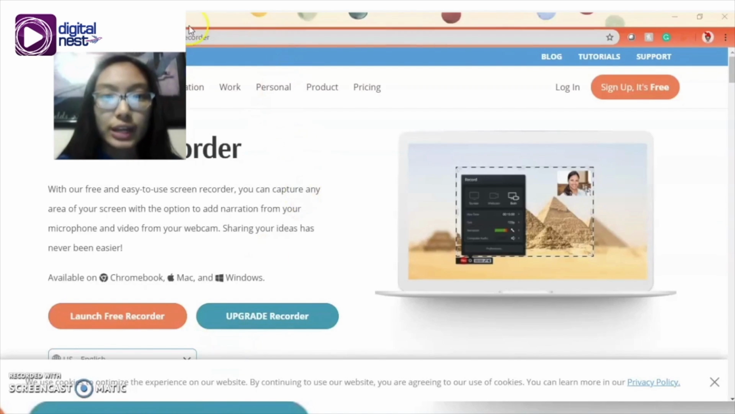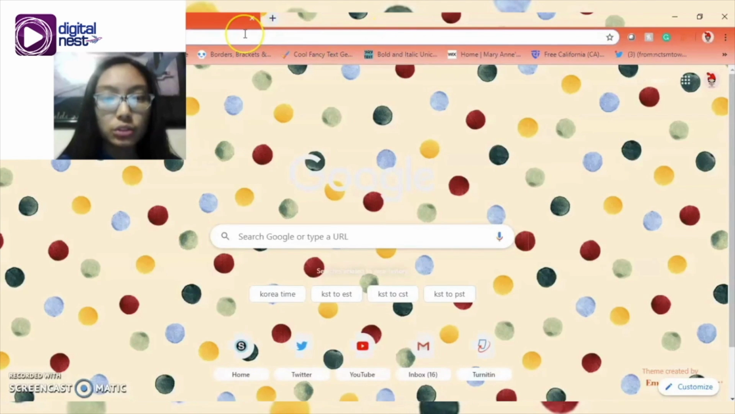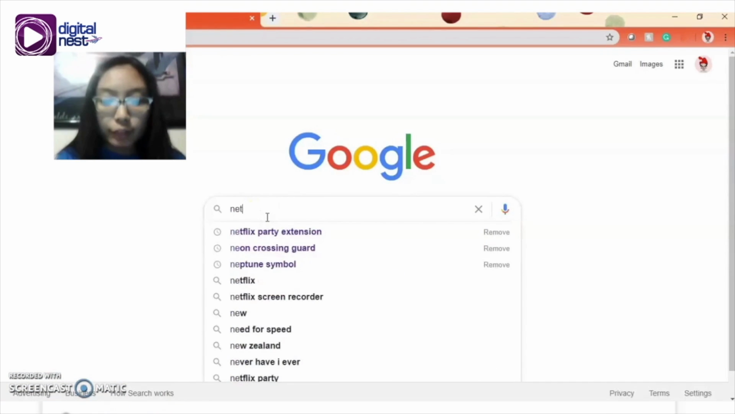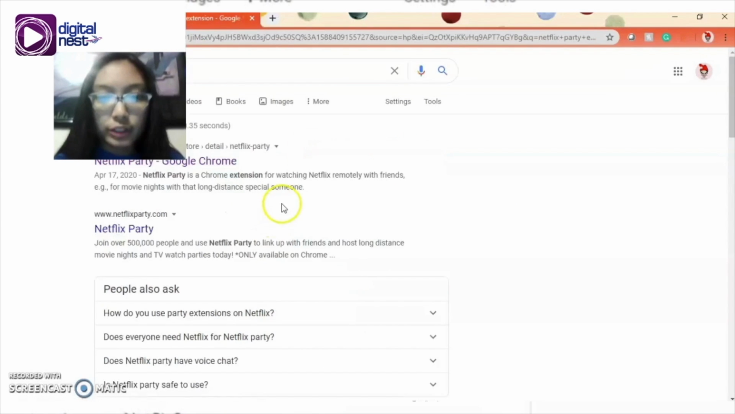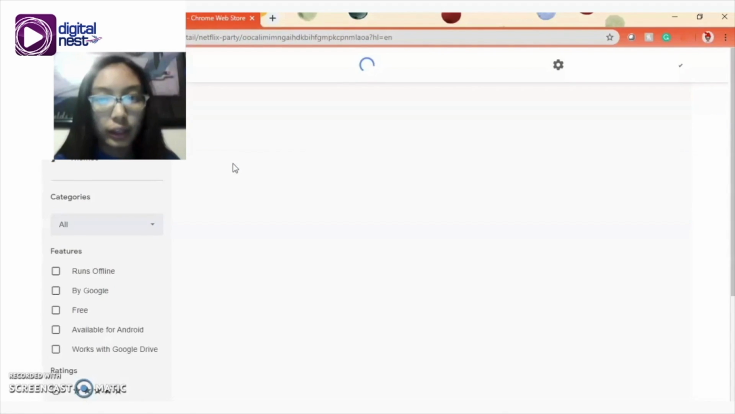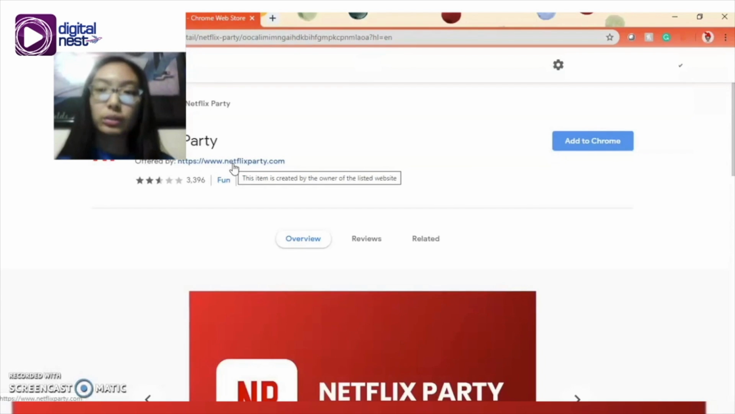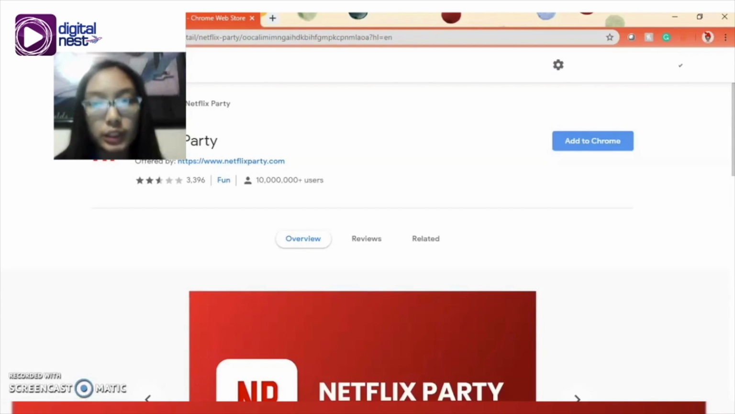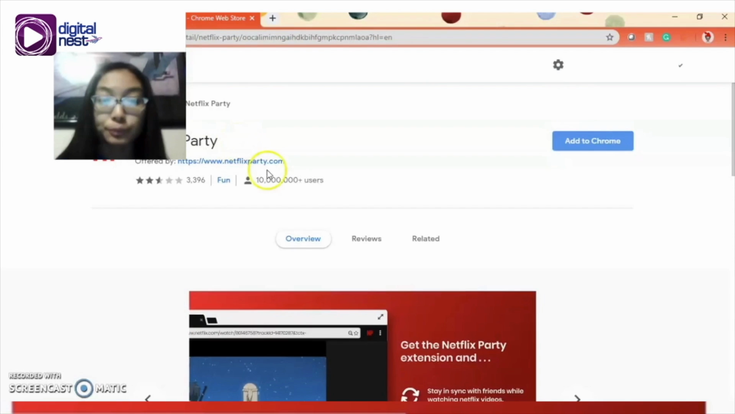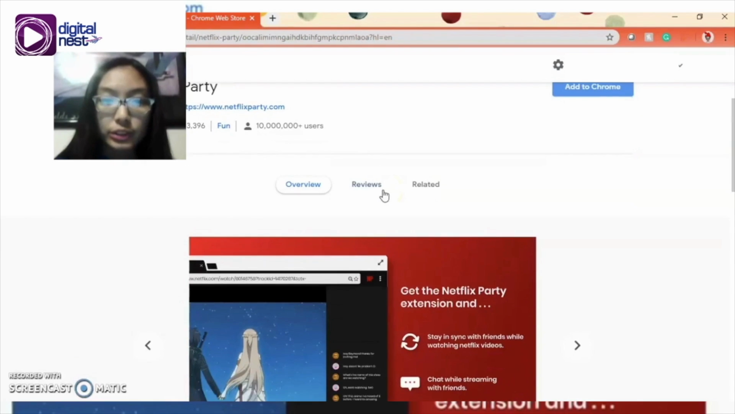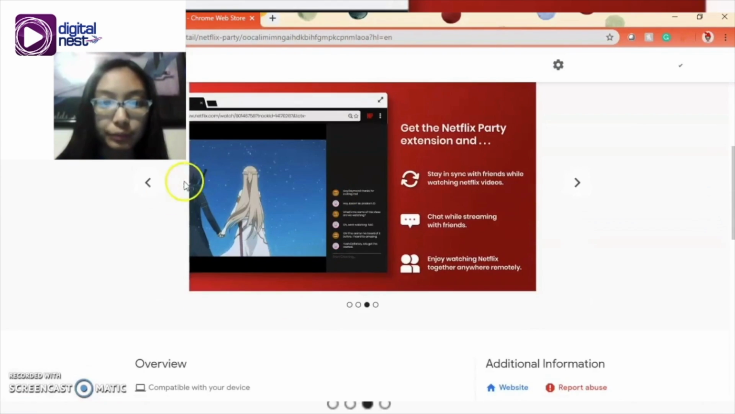Today, first what we need to do is go to Google and search for Netflix Party extension. Once you've got that down, you're going to want to click the first link. This is the one that says Chrome Google. And of course, this only applies to Google Chrome because it is a Chrome extension. You and your friends will have to be able to download Chrome and the extension on your browser. So first, here's the page of Netflix Party.